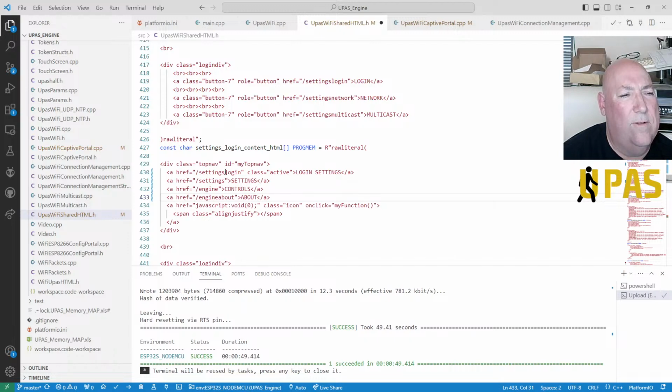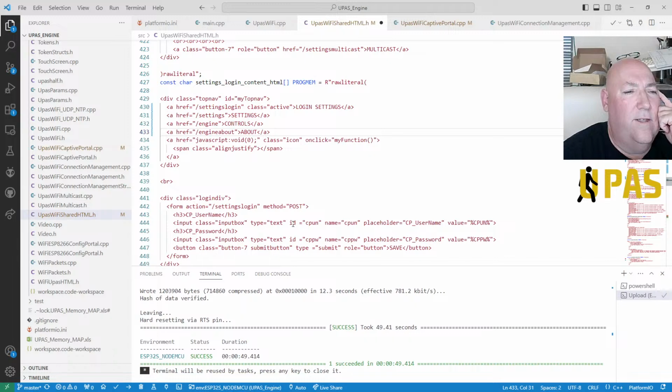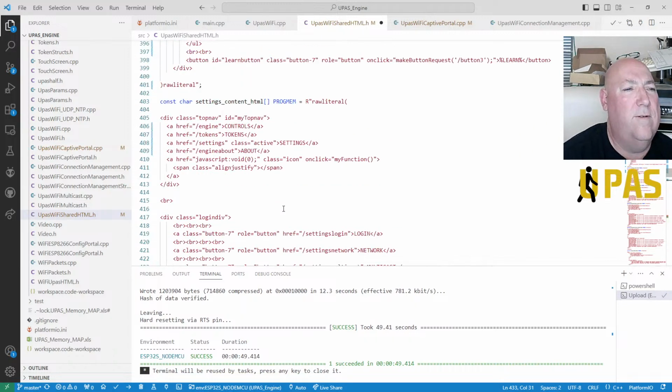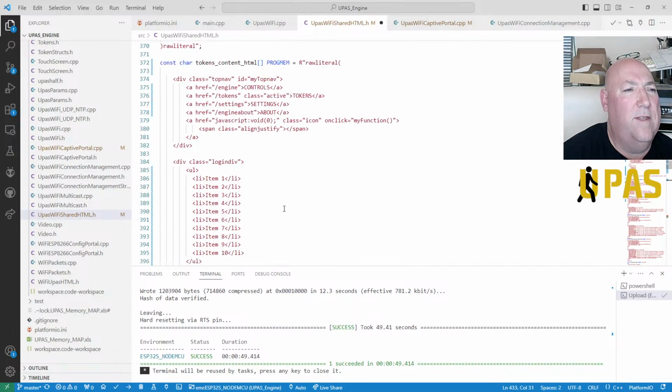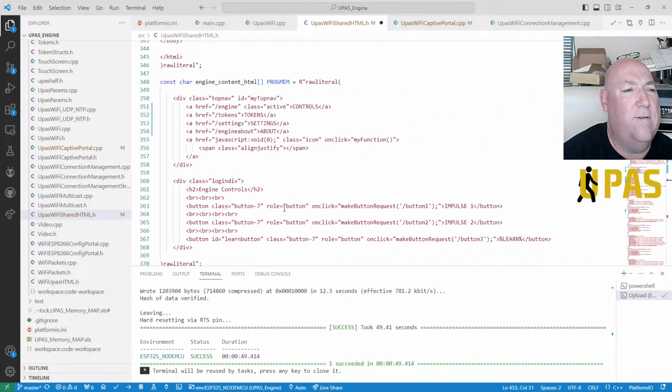But it doesn't automatically show you the login details on the top menu. We're trying to keep the menu the same. So we could have a... here, a... have I got rid of all those? I've got rid of them, haven't I? Have I got... oh, engine controls. So we're on controls, so let's change that to controls.